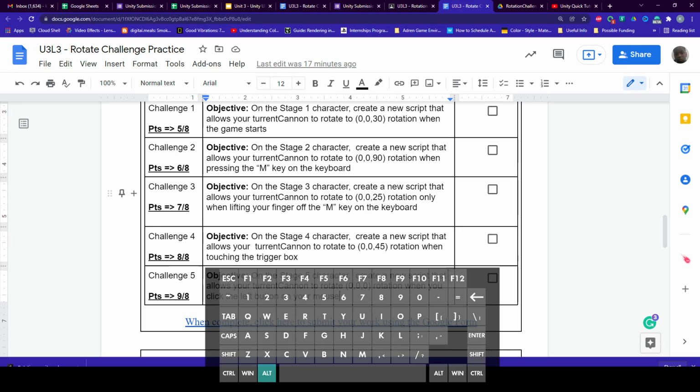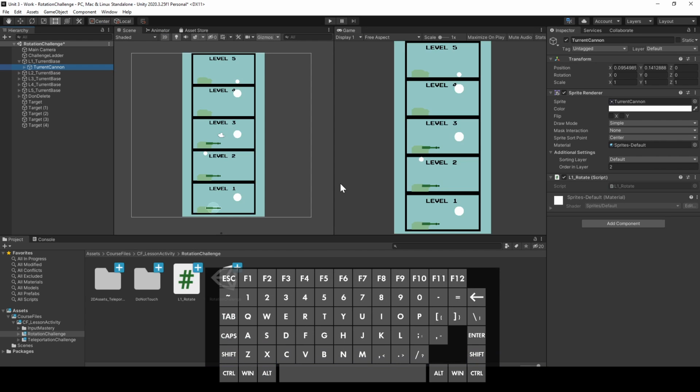When you finish, make sure you export the Unity package and submit it using this form here. And that's really it for this lesson. If you need help, just please reach out for help. I'm willing to help, and I will see you guys in the next one.